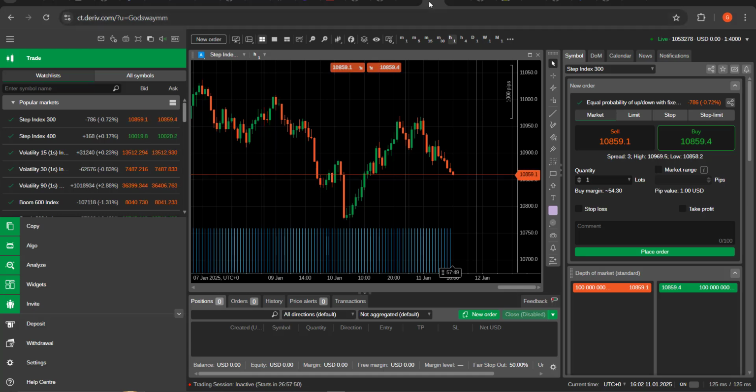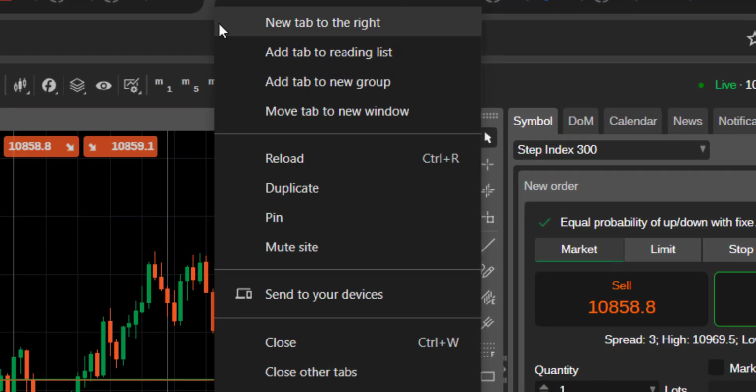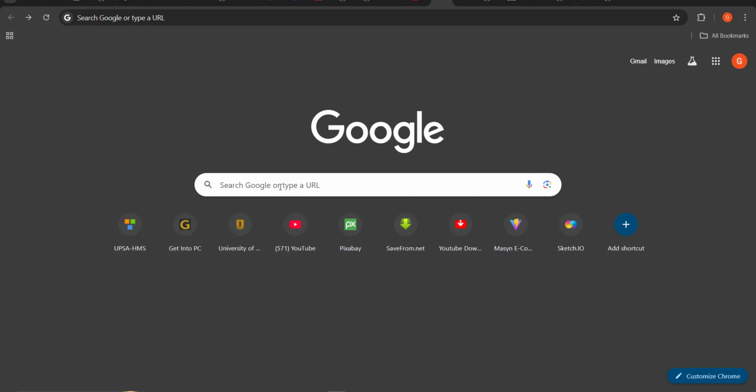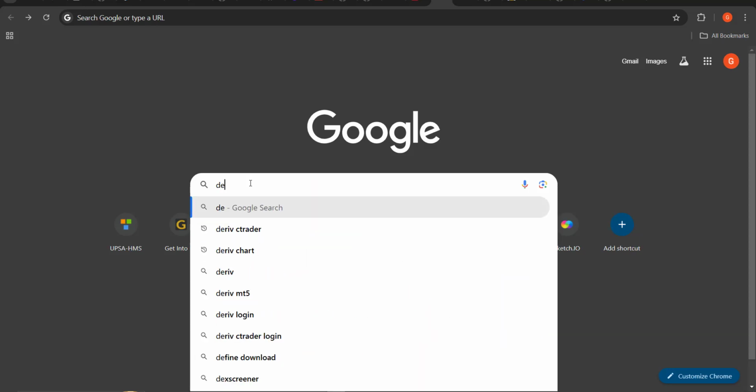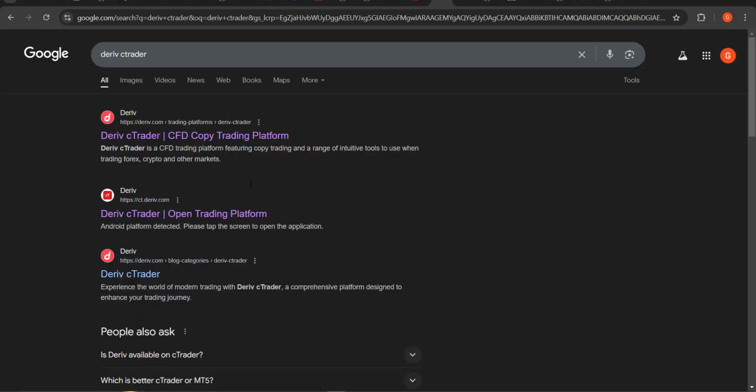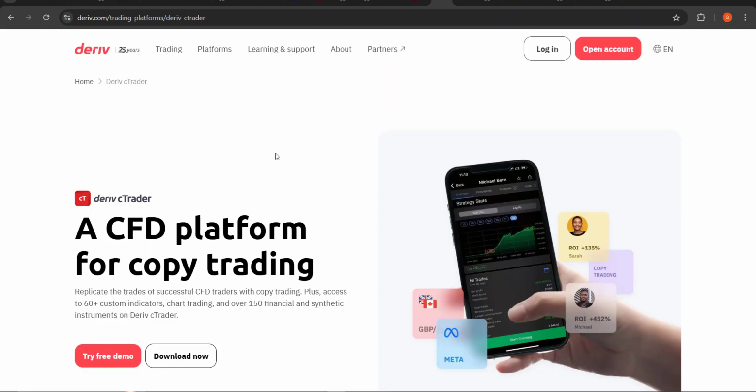So I'm going to just open a new tab right here. What I'm going to do right now is to search for Deriv cTrader, because we have a lot of cTraders out there, but the specific one we want right now is Deriv cTrader. So let's go ahead and search for that. Good. So we hit enter and let's see the result. This is what we have. The very first link over here from Deriv, that is what we want. So we just have to click on it and it's going to take us to the platform like this.